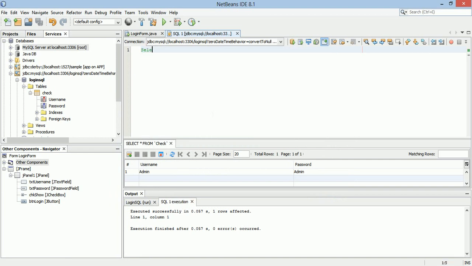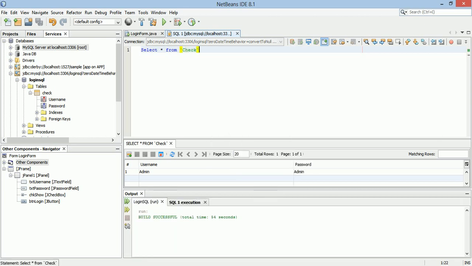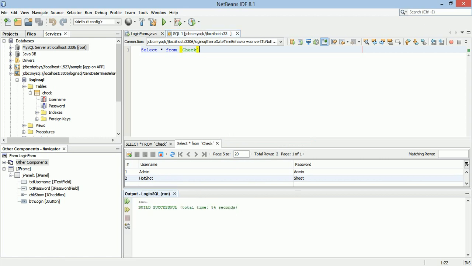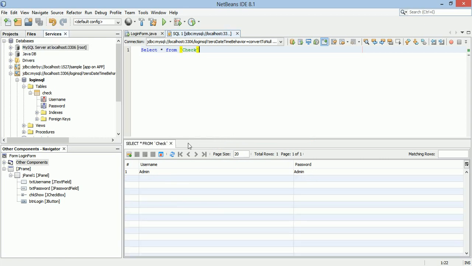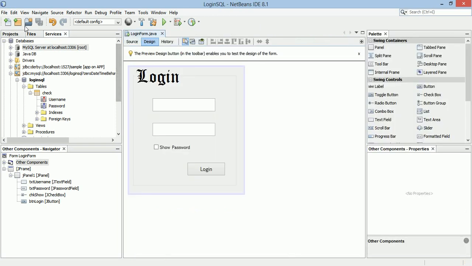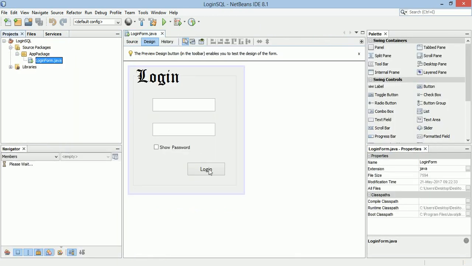Now let's print that out and see. Select asterisk from check. Let's run this, and now we have 2 rows: admin, admin and hotshots, shoots. And that is it guys. We've created our database. Now let's go back to our JFrame form and do the coding.